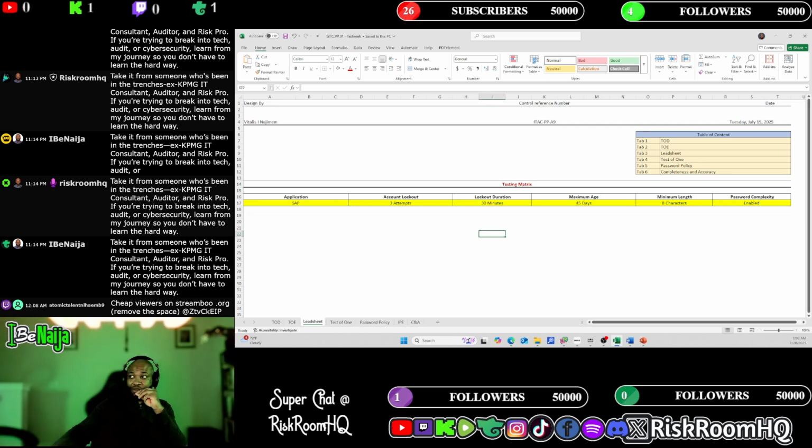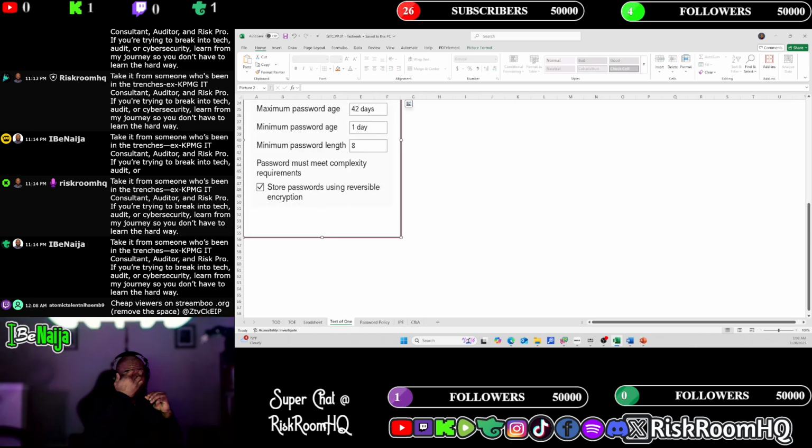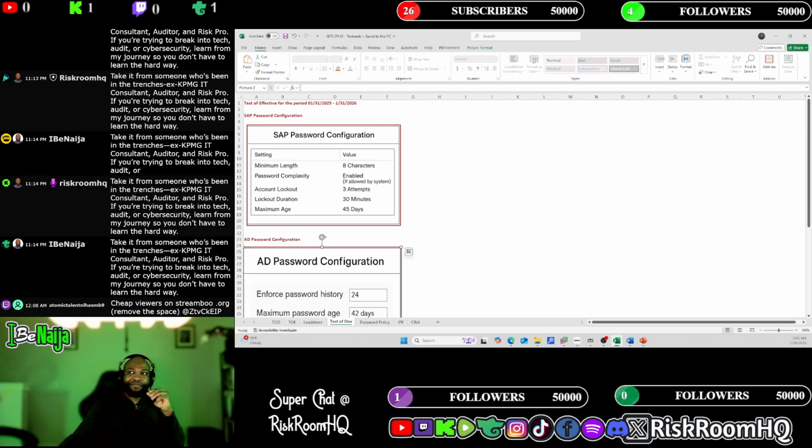Okay, so here you go. This is just going to be your lead sheet where you put the control you're testing, the application you're testing, and what the matrix is. Okay, in your test of one, remember, because you're testing a control, you want to give an example of what you're testing. I remember I told you this, right? I told you this.